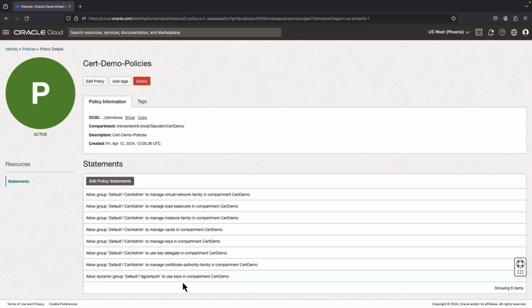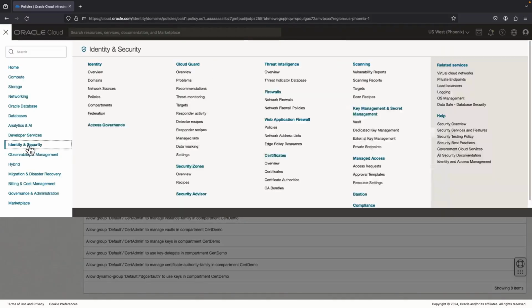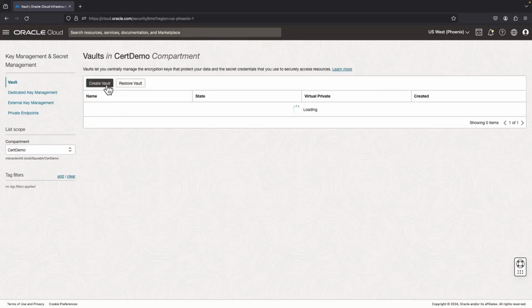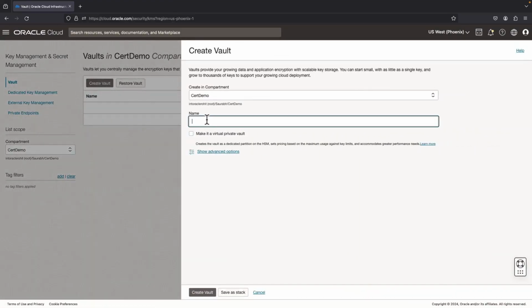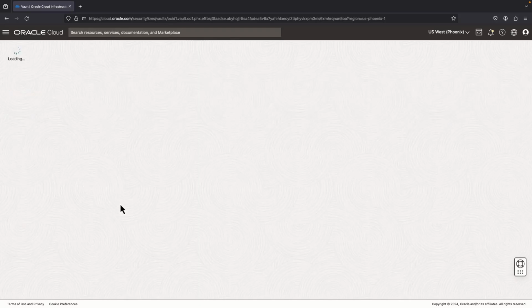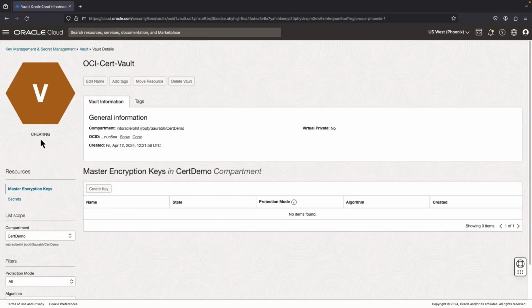Next, we will quickly create the OCI vault and master encryption key. Go to Identity and Security, OCI vault, and create a vault. Provide the name OCI cert vault and create it in our demo compartment. Create vault, and once our vault is created, we will create the master encryption key.